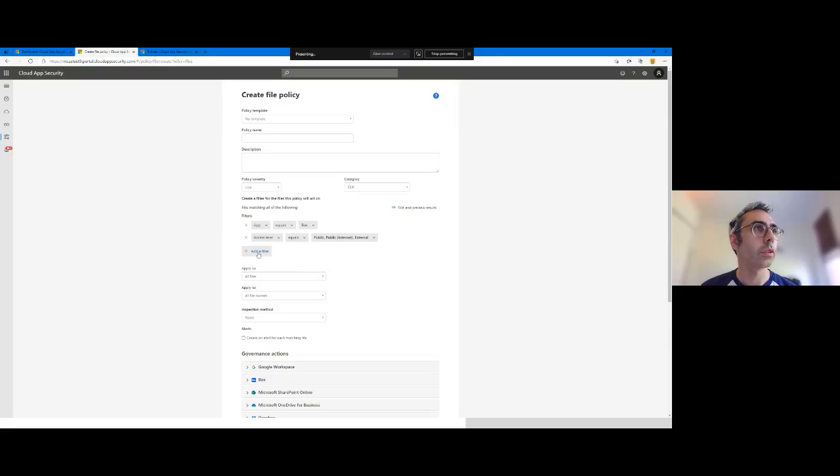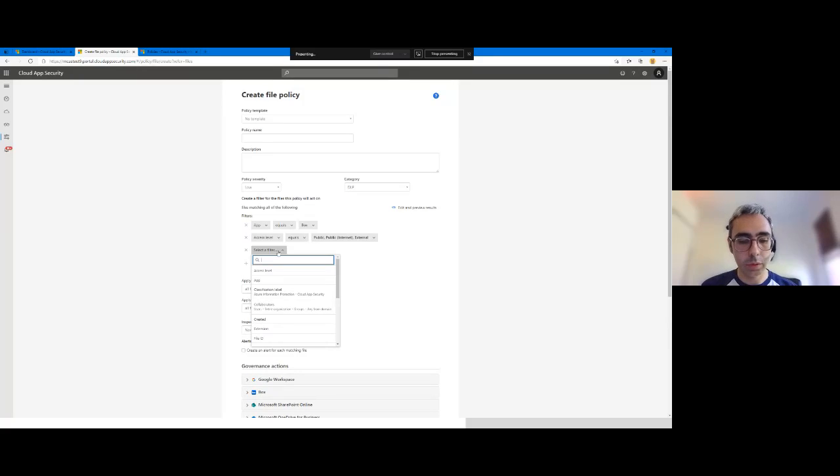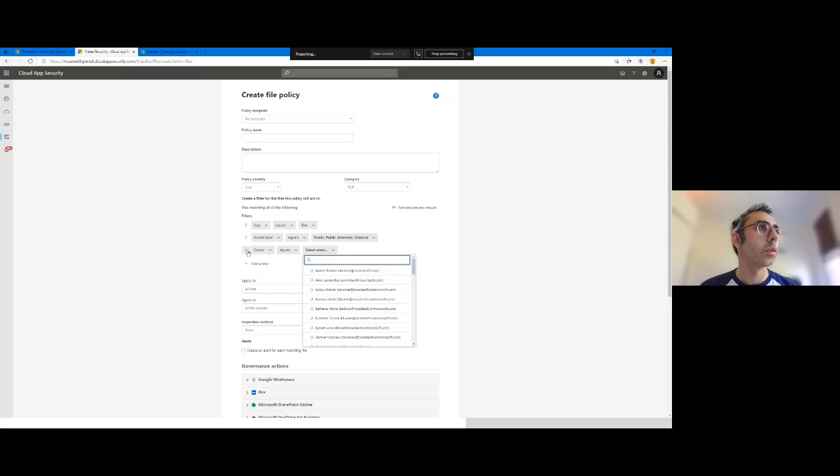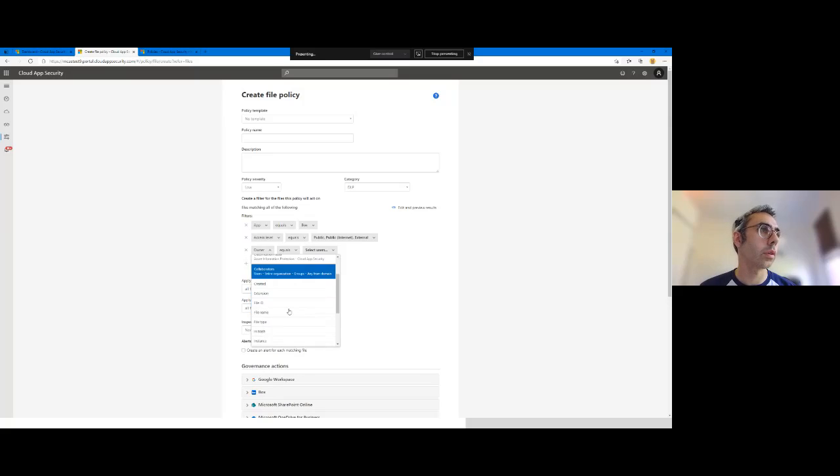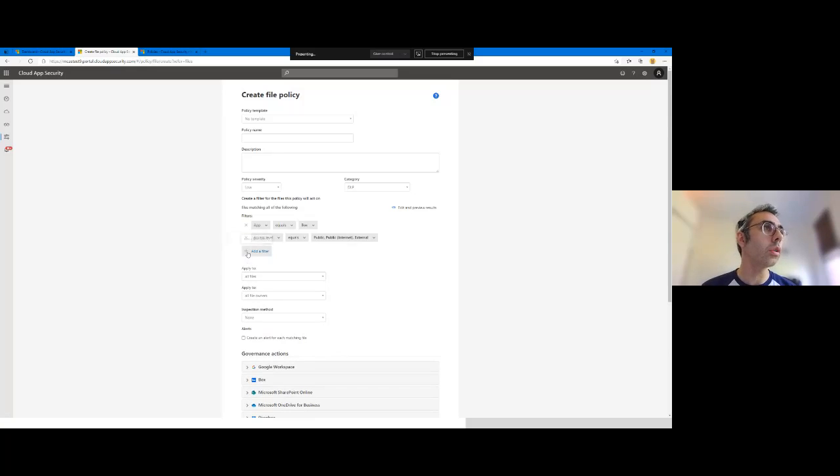I can add as many filters as I want. If, for example, I want to only apply the policy to files that are owned by certain users, or if I only want to apply policies for files of a certain type, that's also a possibility. Let's say I want to apply the policy to all types of files from everybody, but that contain only some kind of sensitive data types.